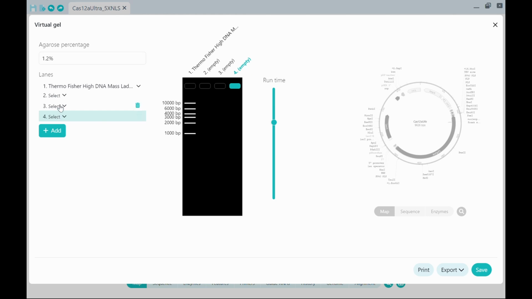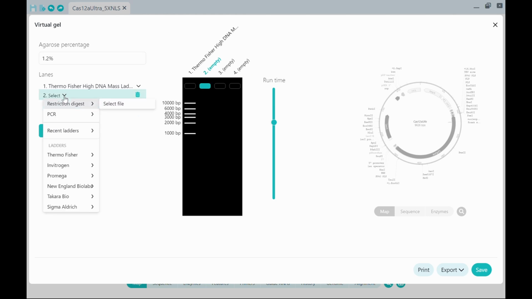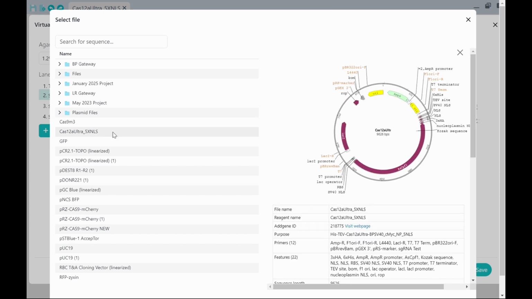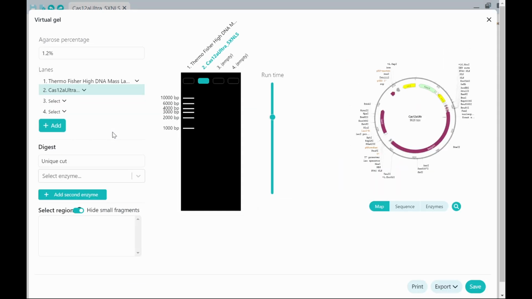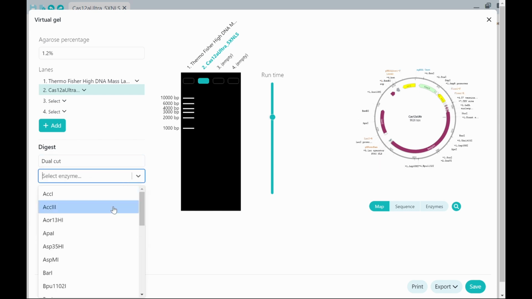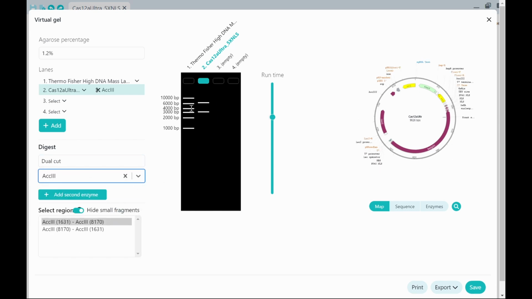Click Select next to the lane number. You can choose to add a file for restriction digestion or PCR. After having selected a file for restriction digestion, the Digest box will be displayed on the left side, and I can select the desired restriction enzyme. Once selected, the expected band will be displayed on the virtual gel. You can hover over each band to display the size of the fragment and which enzymes were used.